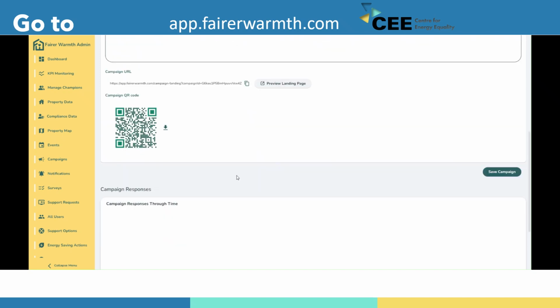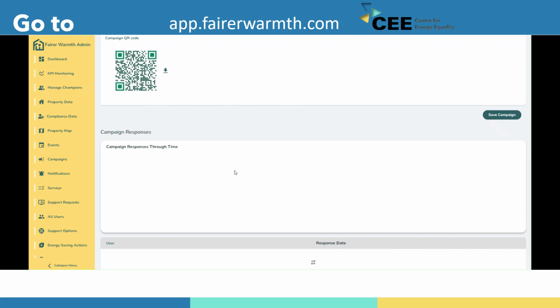This tool is really helpful because you can create a campaign and QR code specific to one particular place. For example, you might want to print this onto a poster for a medical centre. When a customer then signs up using this QR code, the responses from that QR code sign up will track through time here.